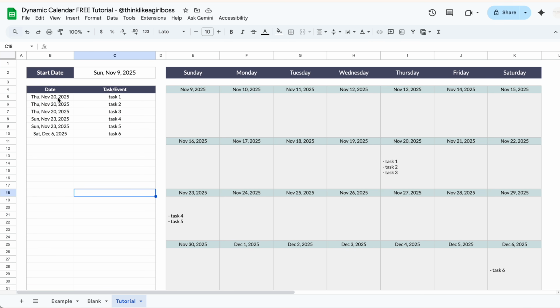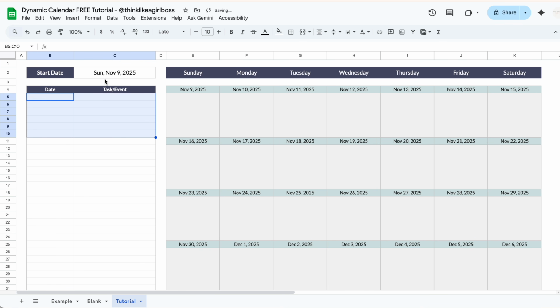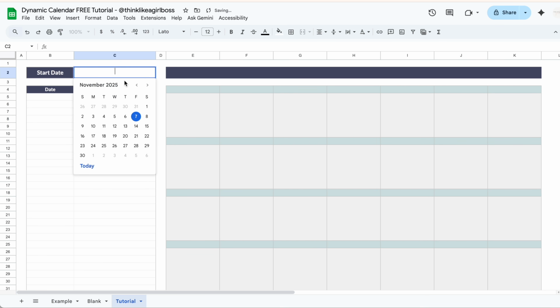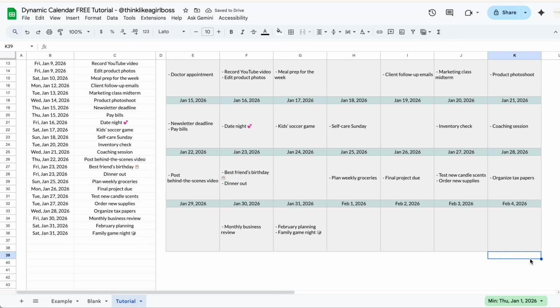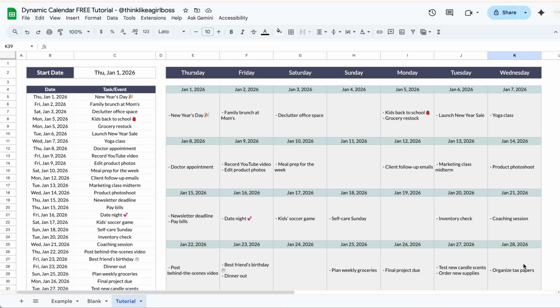And that's it. You can delete your example tasks, you can delete your start date, and then you can start fresh whenever you want, add some tasks, and this is what your calendar could end up looking like. So that's it for the tutorial. I hope you liked it. I hope you found it useful.